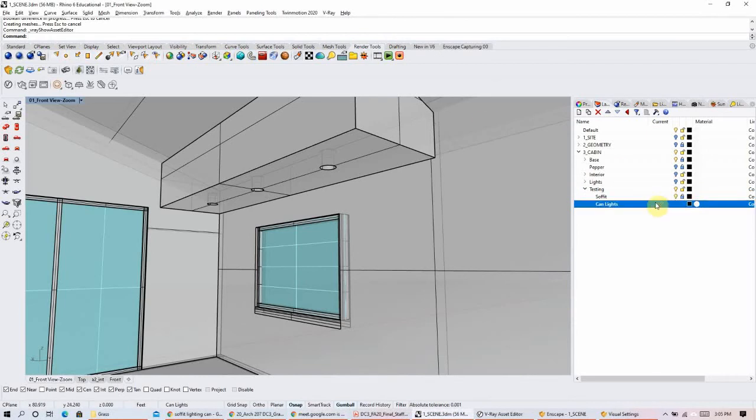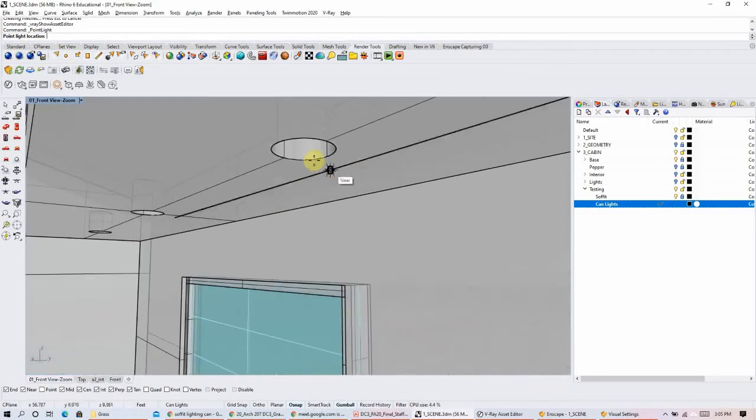Okay, so I'm on my can light layer. What I want to do is grab a point light from this menu, so this point light here. It'll ask me the point light location. I want to make sure that in my O snap I have my center point selected, so that when I hover over this cylinder it snaps to that cylinder center. That way I can just place that here.